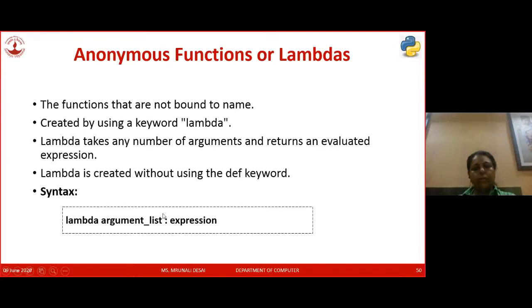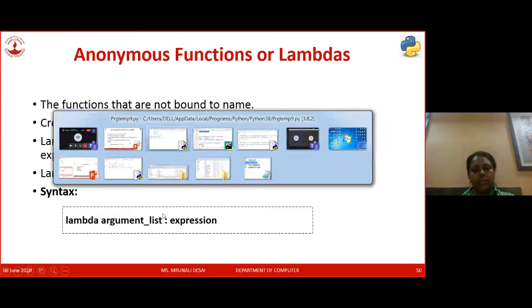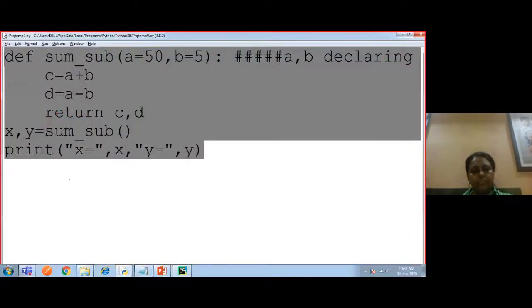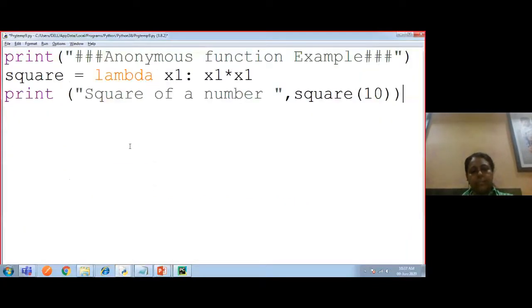If you want to find the square of any number, I have written one function, square of two numbers, and over here I called this function. If you want to implement any formulas, you can use this lambda function, right? So now I saved this.